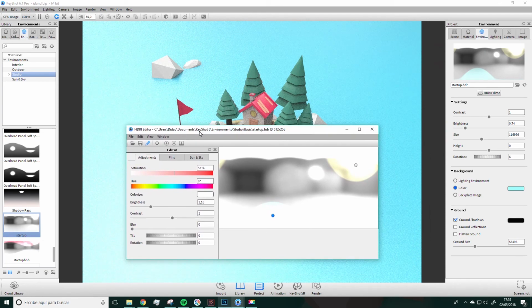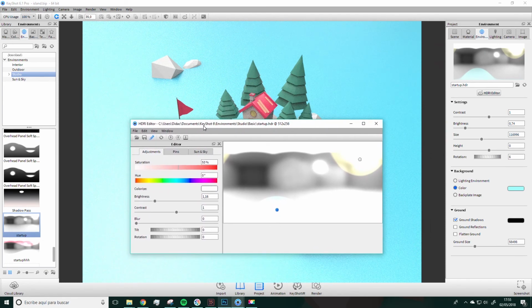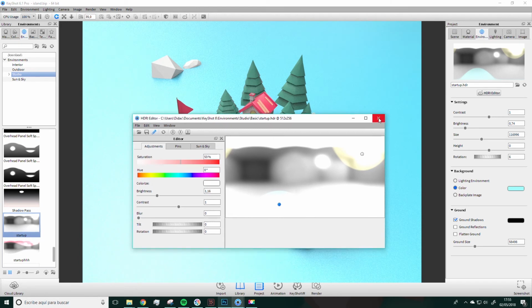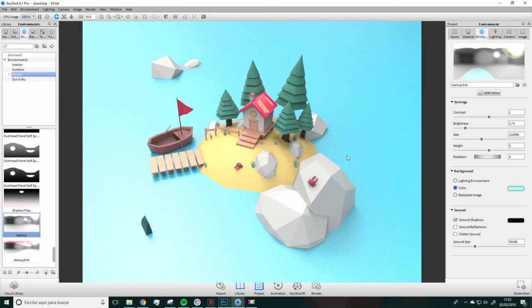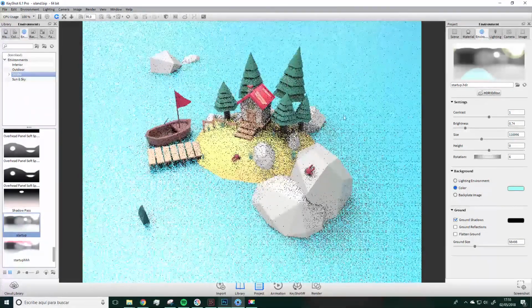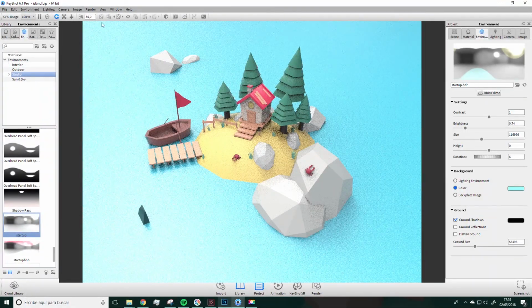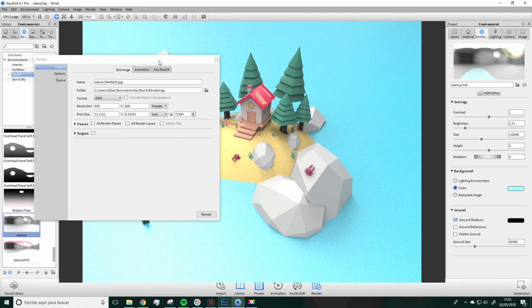Perfect. But you know that we can change it later on in Photoshop, okay? To increase the saturation, brightness, or anything else. Perfect. So, okay, place the camera where you want and then go to render and click on render.